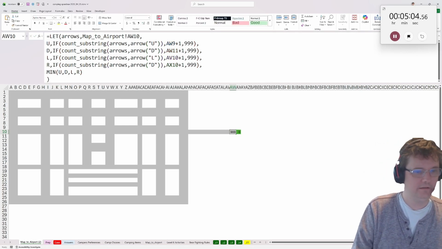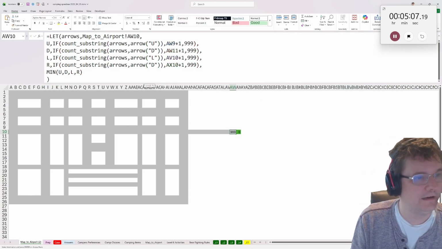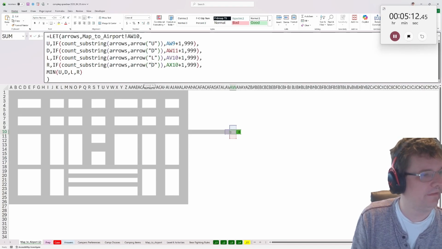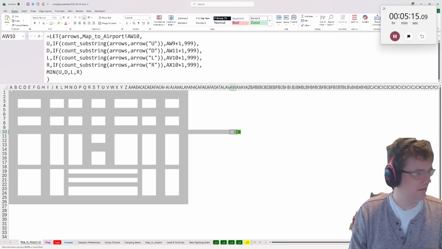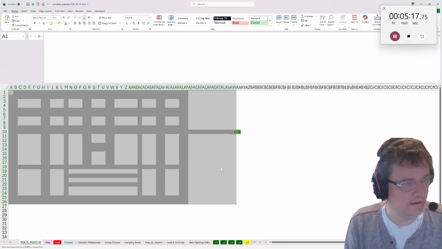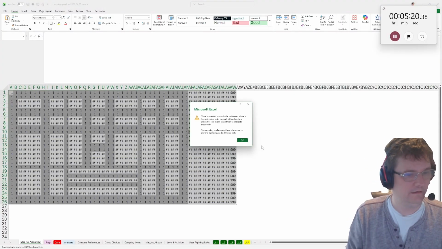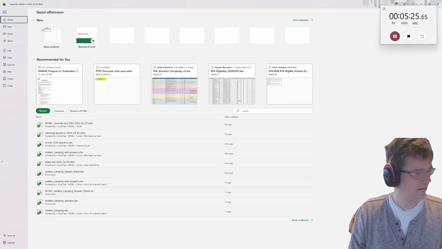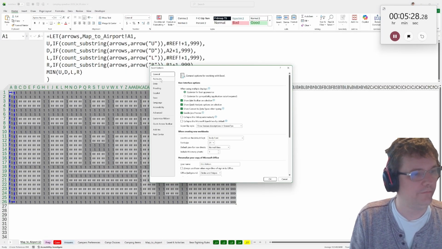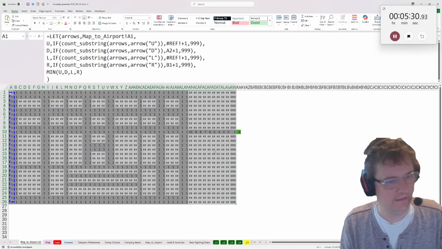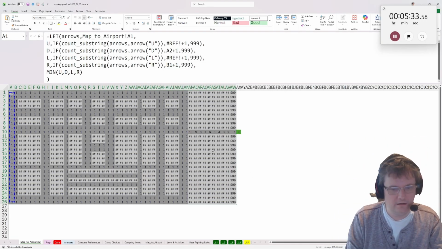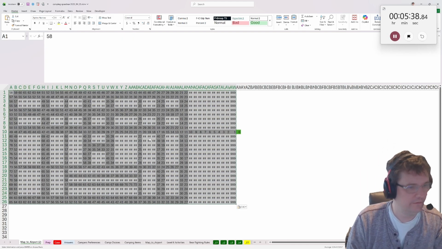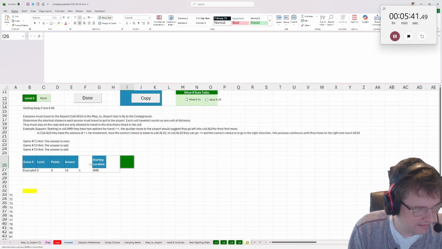This is the thing. So I take this. Nope, that's not right. The up, down, left, and right. There we go. Okay. So now I put this in here, and it says, oh my God, circular references. And I say in options, yes, I want iterative calculations. Allow circular references. So it should figure this out now. Those are the answers. I paste values so it doesn't have to keep calculating.